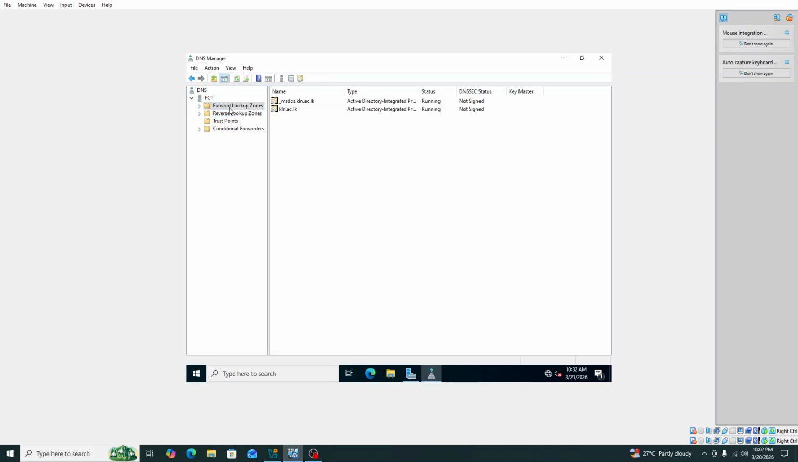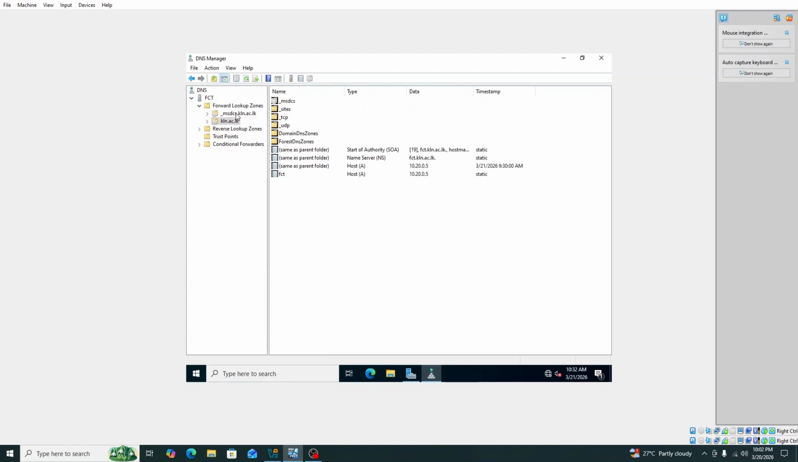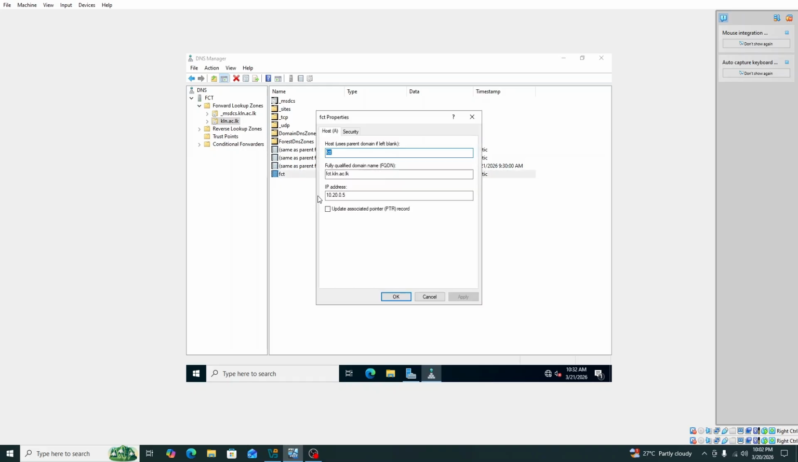Now click on Forward Lookup Zone. Then expand kln.ac.lk. Go to the bottom and click on FCT. Next, tick the PTR record and apply changes.